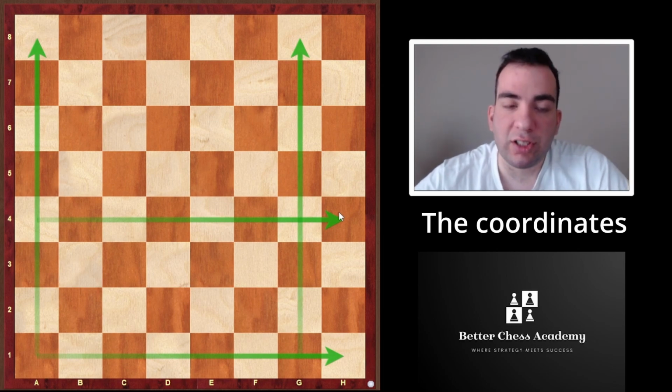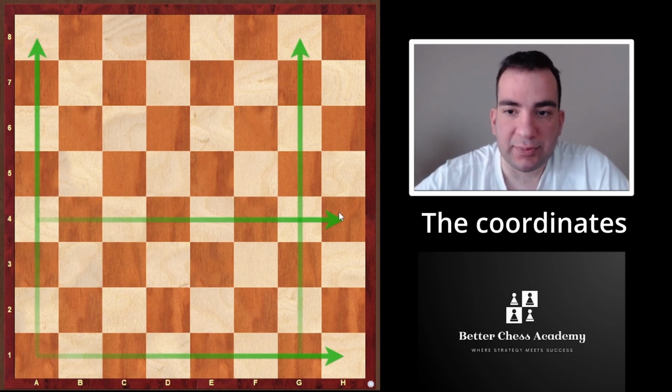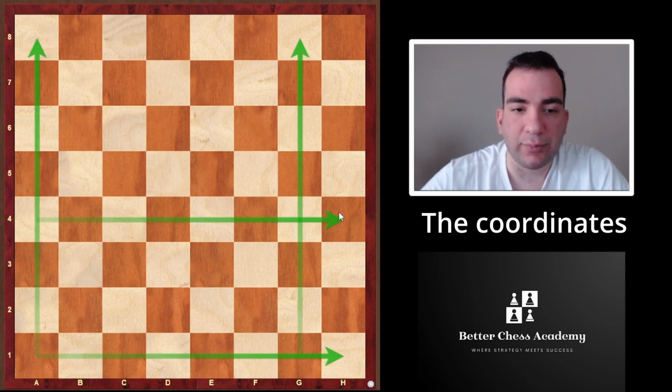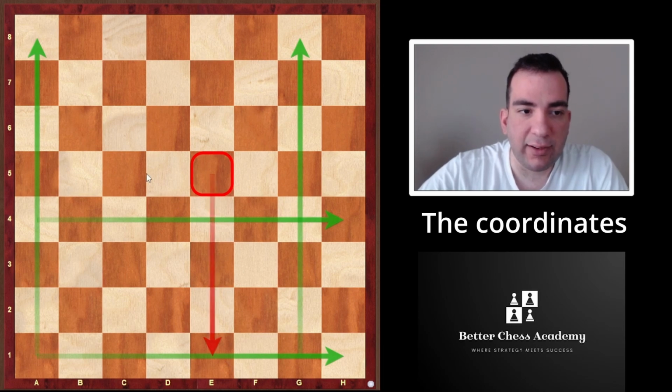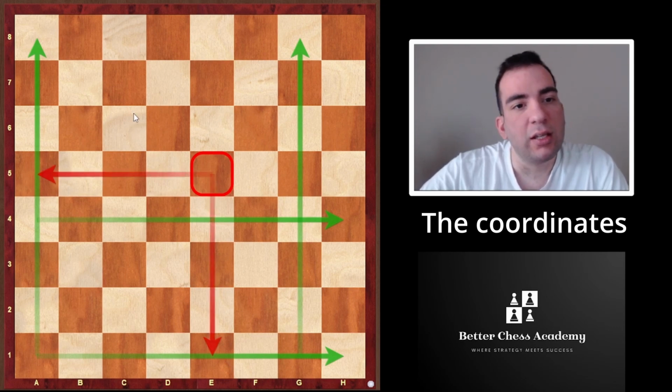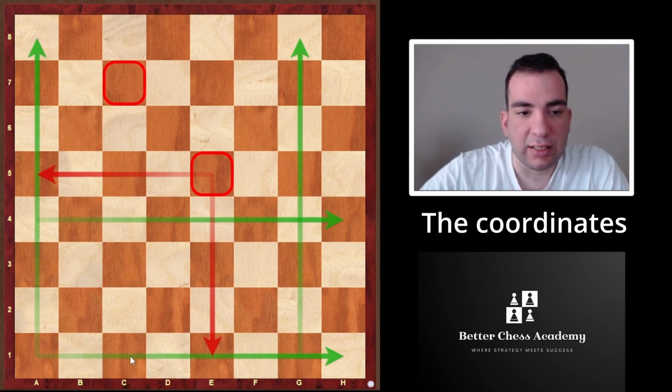So what we should also learn is naming the squares. First we use the letter and then we use the number. For example, this square is the E5 square. Can you name this square? If you thought C7, you are correct.